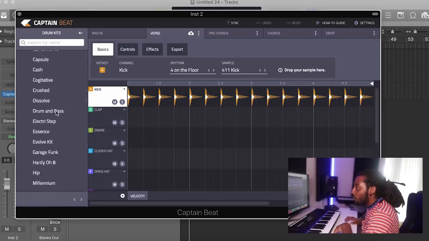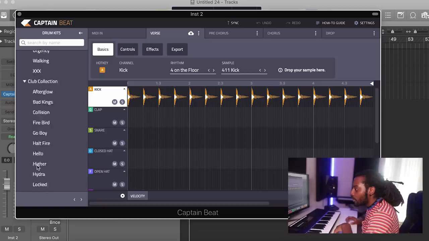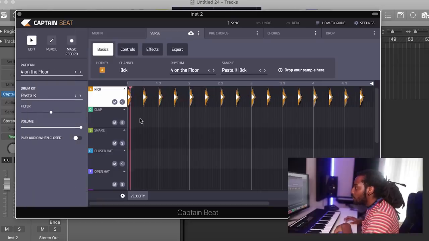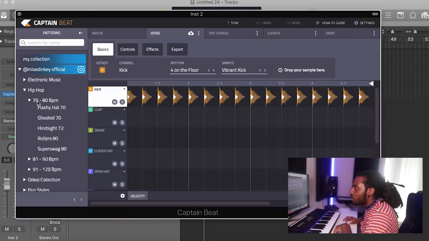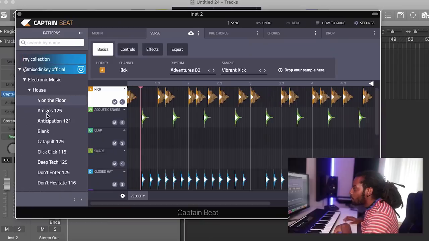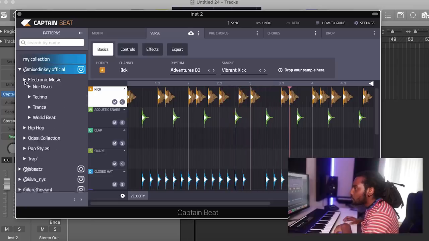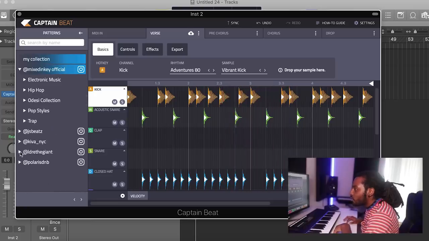They've got so many different drum kits. I haven't even been through all of these yet. Let's try a random one. Even change up the pattern here. Let's look for, let's try a hip hop one. Oh, they got an Eldre the Giant one. Let's check this out.